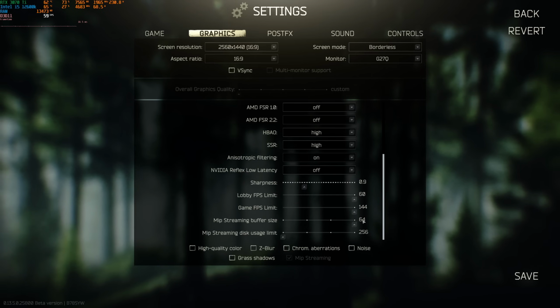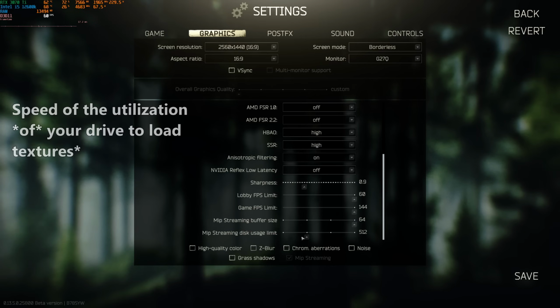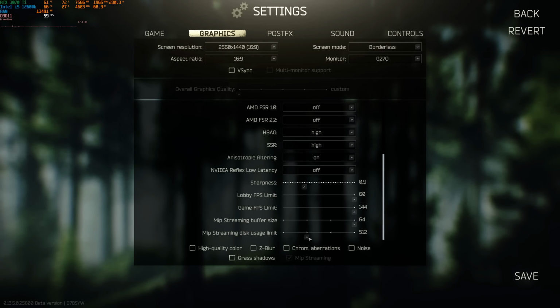So I believe both these settings are actually in megabytes, especially this one, as this is determining the speed of your drive. For example, if you have an SSD but you know that that SSD can only go up to 750 megabytes a second read, then you might not want to push it up to 1024, as you might experience more stutters with that.